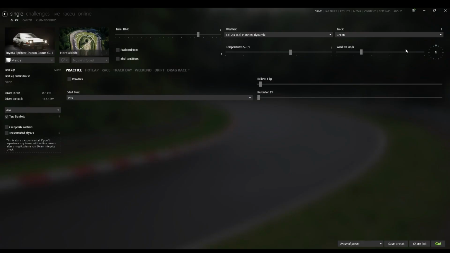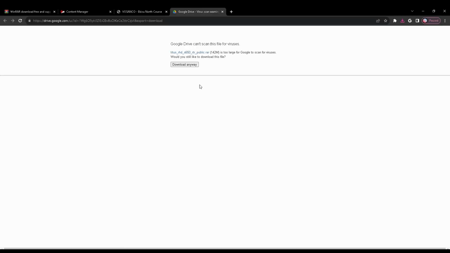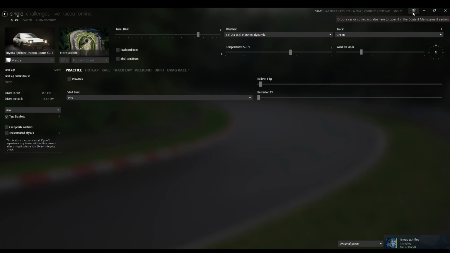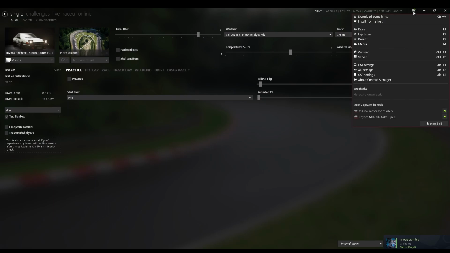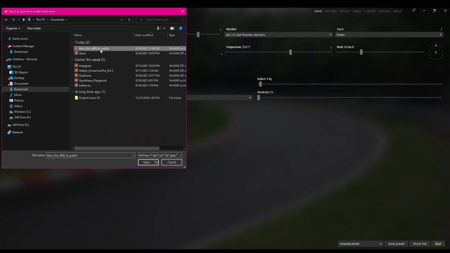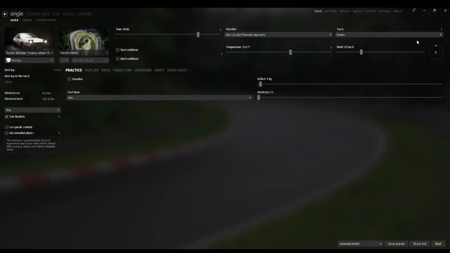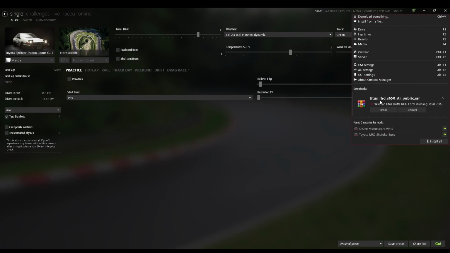Alright, and jumping back over into Content Manager here, we have Mr. Titus's S650 RTR downloaded, and what we're going to do is install it into Content Manager. How you do that is by selecting the three dots upper right corner. Press install from a file, and simply choose the file that you want. The file that we want in this case just happens to be Titus's right hand drive. So, it'll show you there, see it, new car, Titus's Drift Ford Mustang, and you press install. Content Manager will do all the work for you there. So you install cars or tracks the same way.